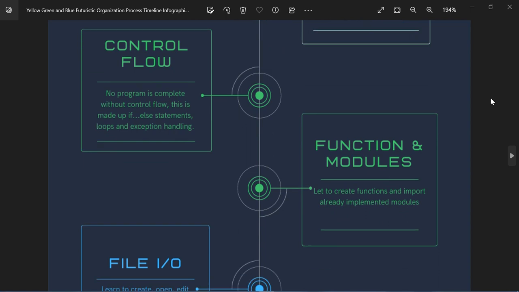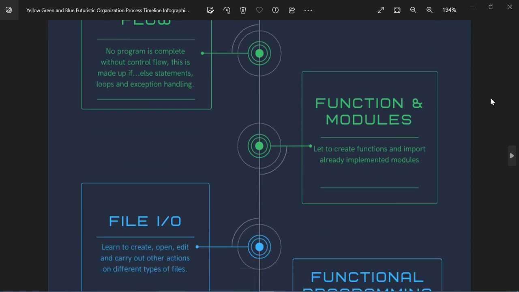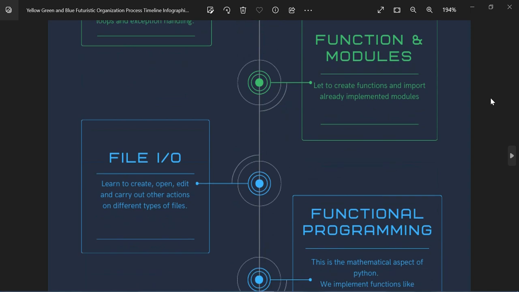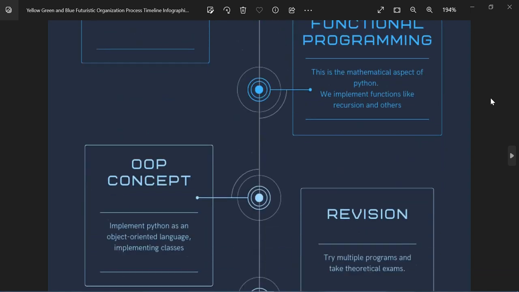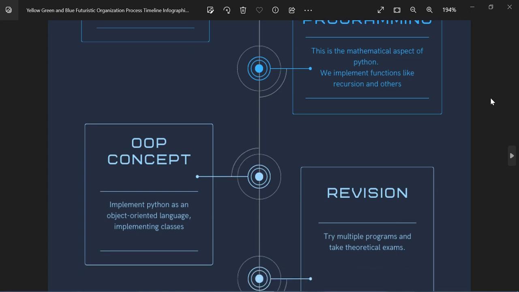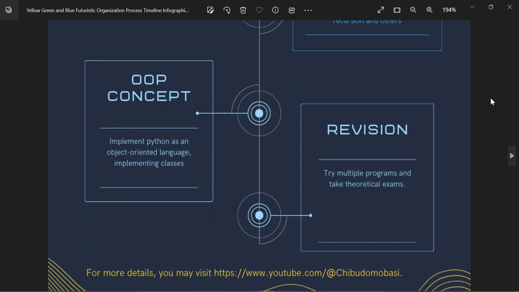You enter functions and modules. We're going to go into file input and output, functional programming, then Python as an object oriented programming language, and finally we're going to revise this.